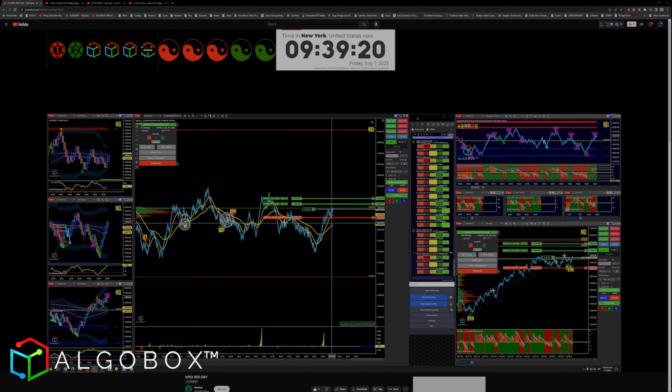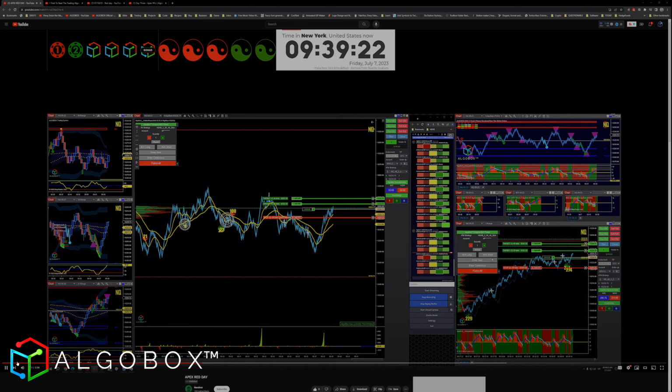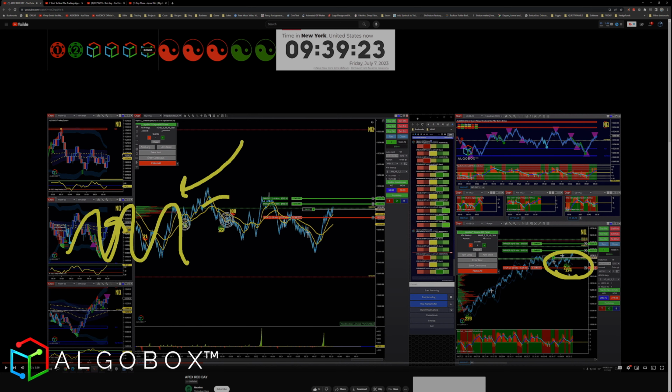Order submitted. Okay, good play right here. That is a double. That's a double enigma long. Now we have been moving up here on the mid-range. We know, again, we have been in sideways conditions. So when we hit a top, we can oftentimes go to the bottom. When we hit the bottom, we can go to the top, which is what we see here.